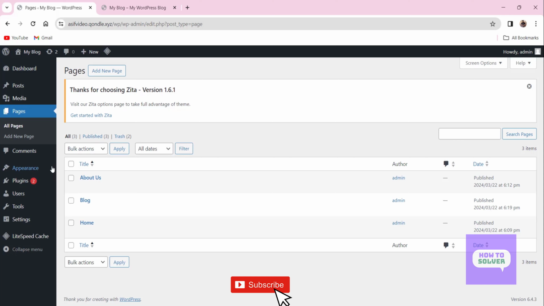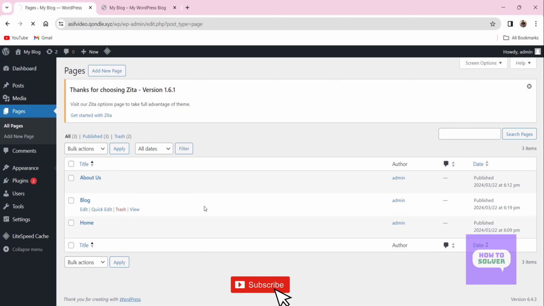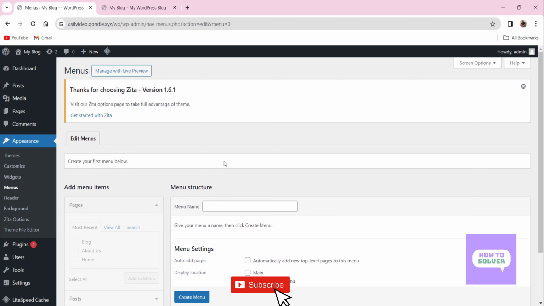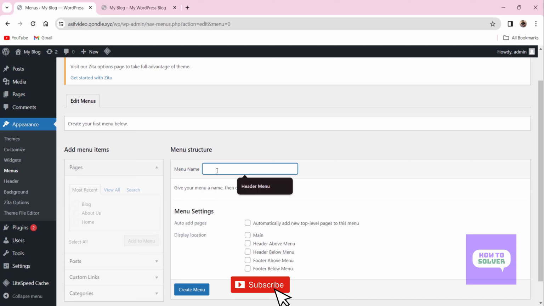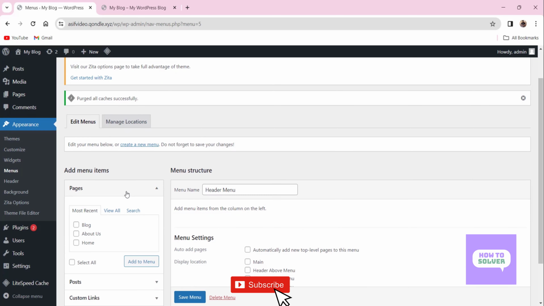Now click on Appearance and also click on Menus. Create a menu name. I will put header menu and then click on Create Menu. Now I will add my pages into the menu. Click on Add to Menu.